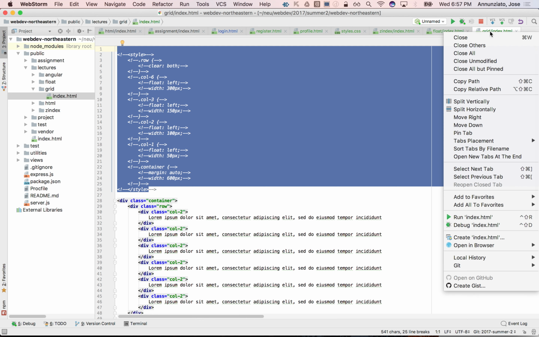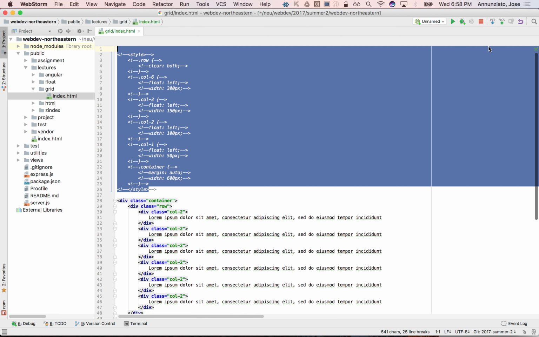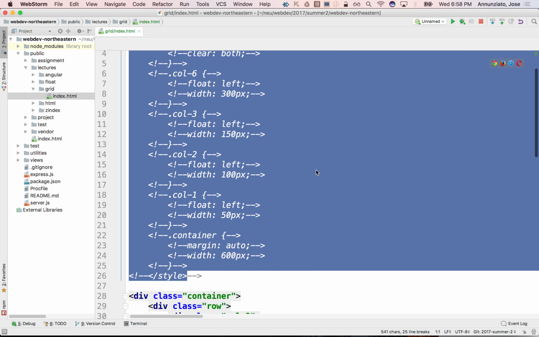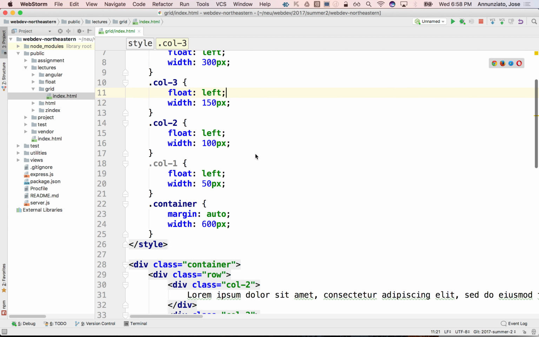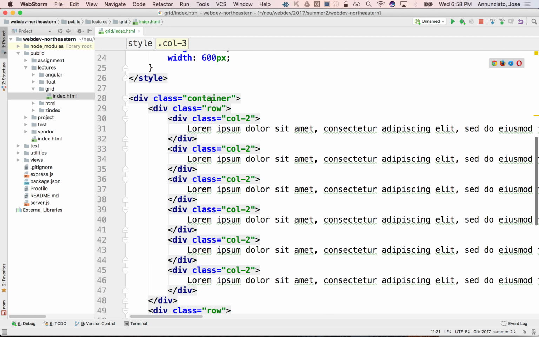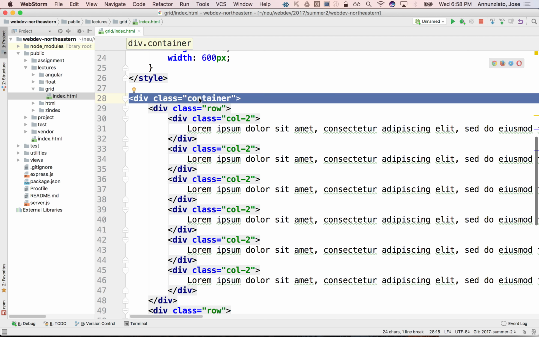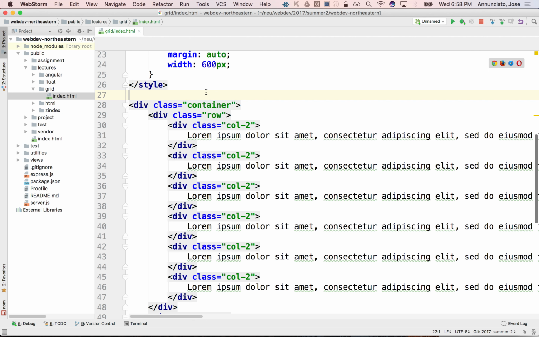So there it is. Let me close everything else, close others. Let's make this a little bigger. So what we're doing here is that, first of all, we're grabbing and wrapping the entire content around with a class equal to container, okay? Which is very similar to what we did in Bootstrap, but this is not Bootstrap's container. This is our own.